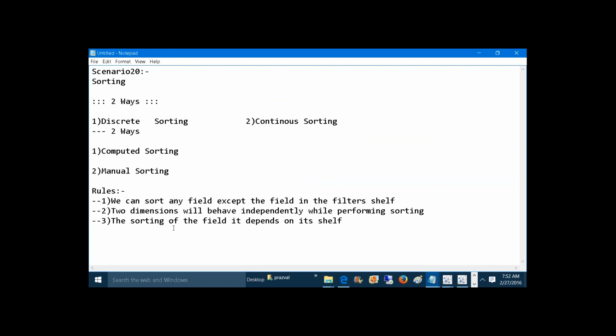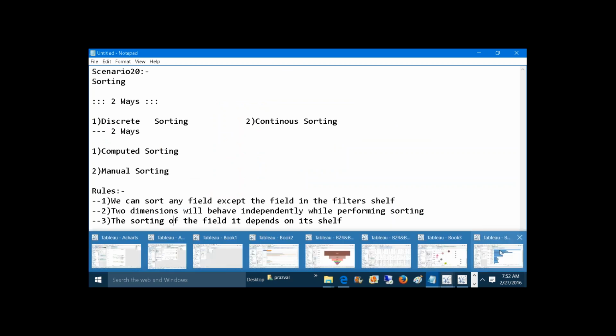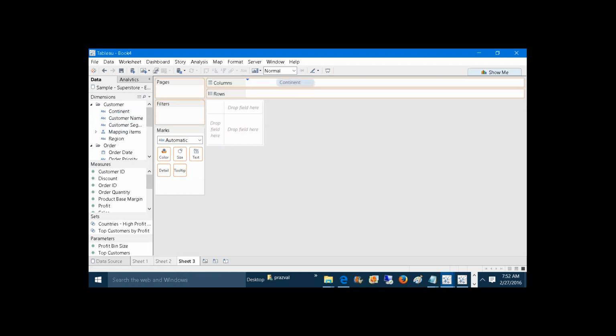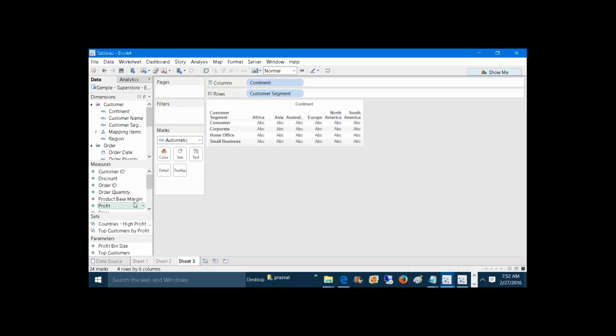The sorting of the field depends on its shelf. It is somewhat tricky, so what does it mean? For example, I'm taking continent into my columns and customer segment into my rows, right? I'm taking profit and dropping it into text. Now in my toolbar I'm selecting the descending order.